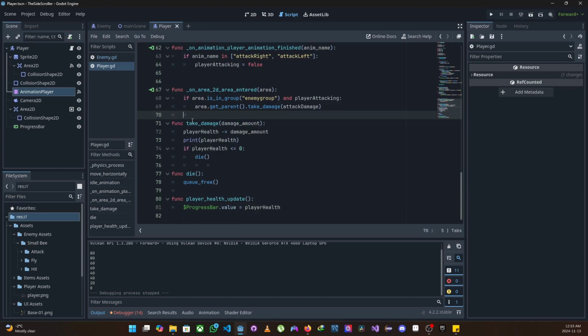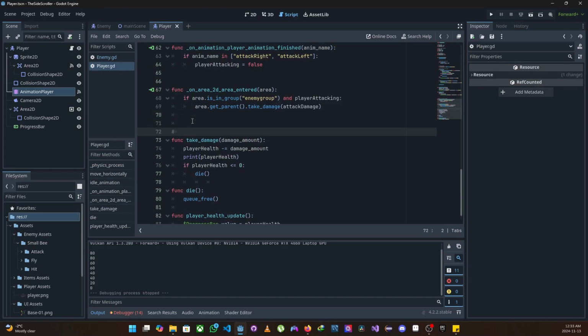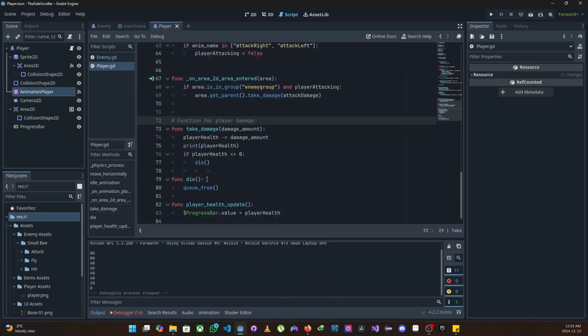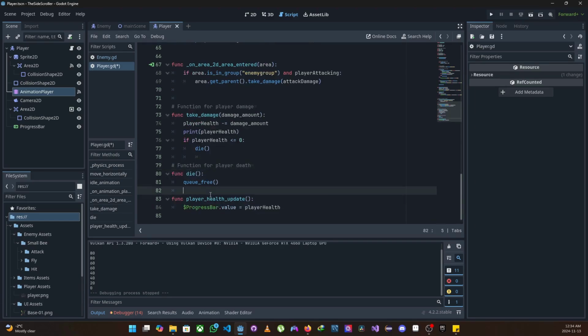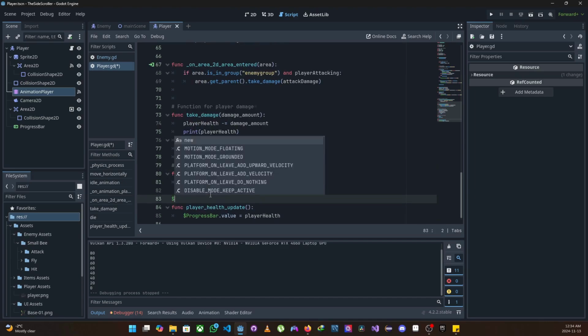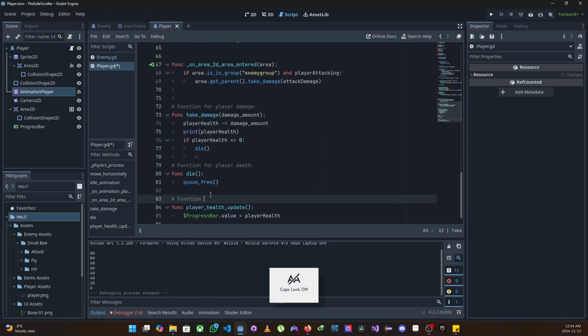We could also add some comments. We could just call this one function for player damage. We could also call this one a function for player death. A function for player health updates.